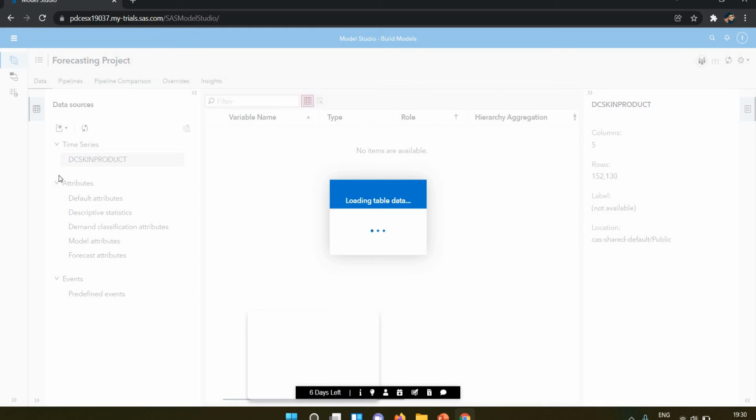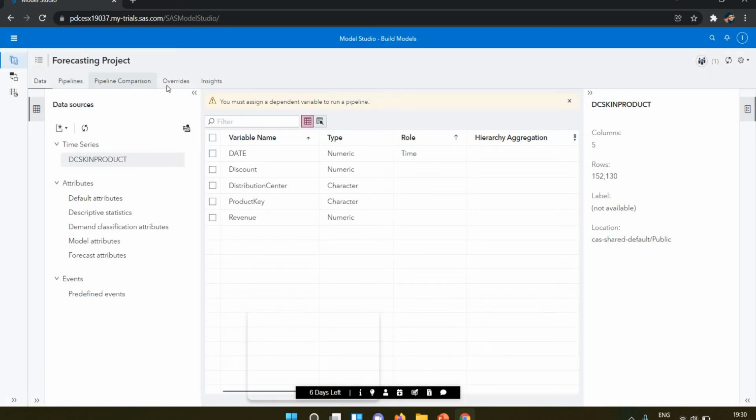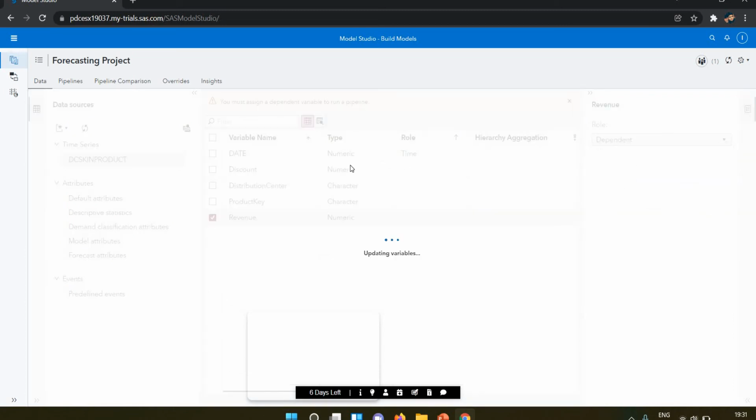First of all, they are showing time series, then attributes and events on the left hand side. This is the data source. And above we have pipeline comparison, overrides, and insights. First they are saying you must assign a dependent variable to run the pipeline. So what is a dependent variable? Let's suppose revenue is my dependent variable, because I want the forecasting on revenue, to see where my revenue will go, whether it's going up or down. So I selected it as the dependent variable.